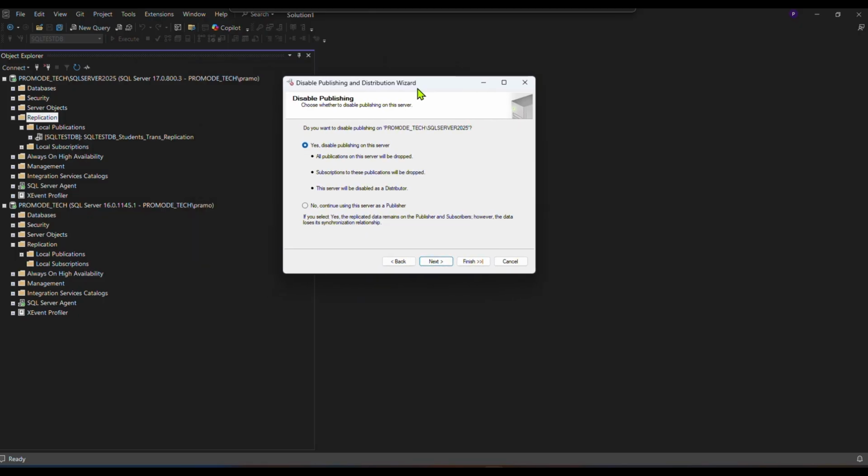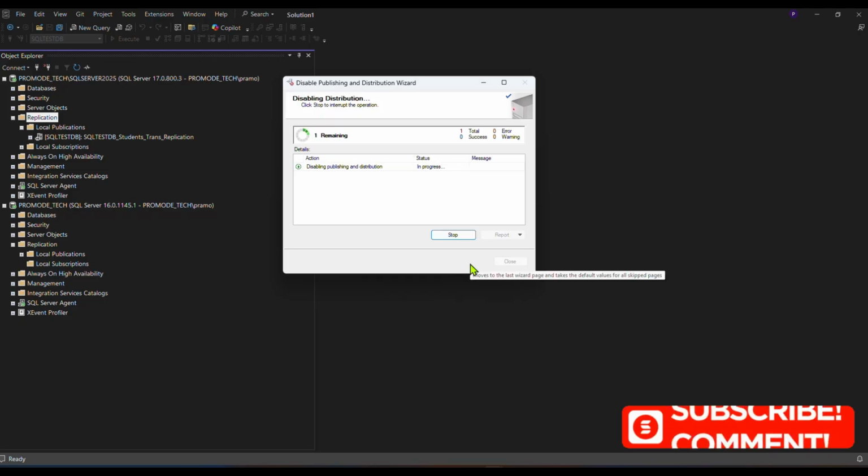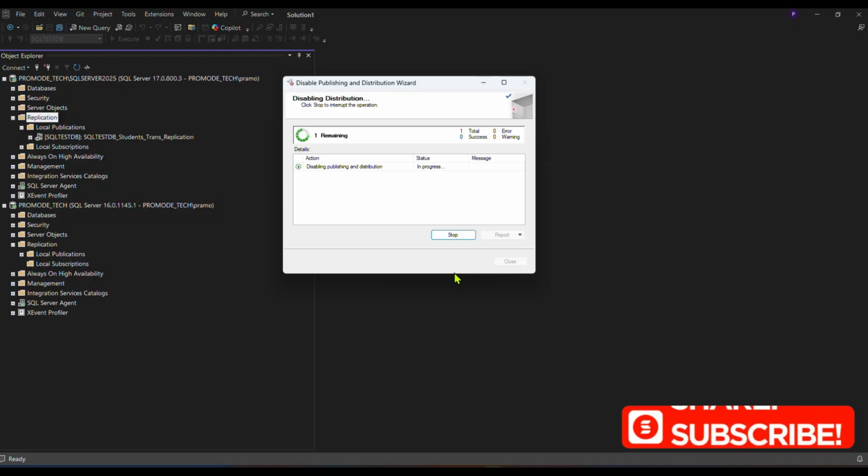This step is important because it removes the publisher and distributor configuration entirely, ensuring that the server is no longer involved in any replication. Once completed, you'll notice that the replication folder will no longer contain the publisher, distributor, or any replication metadata.